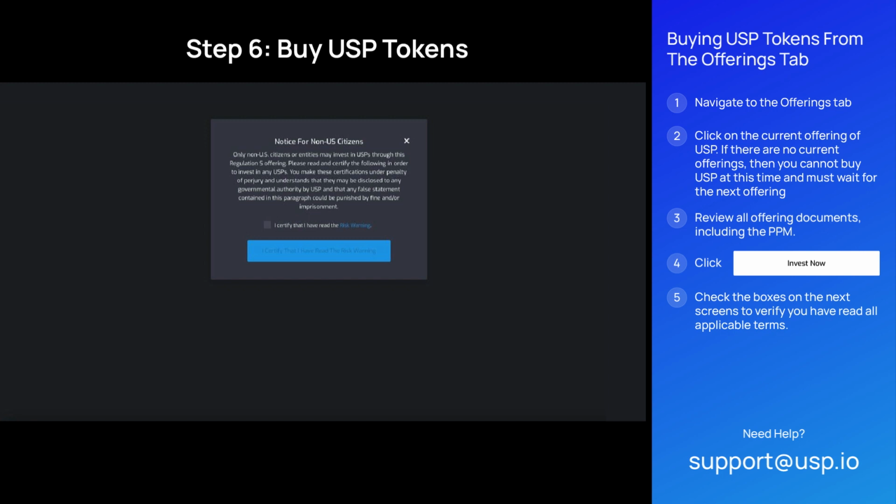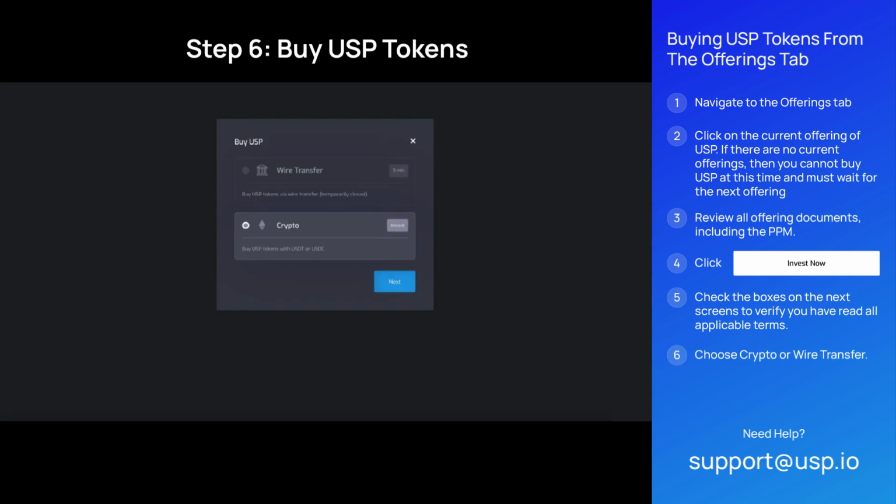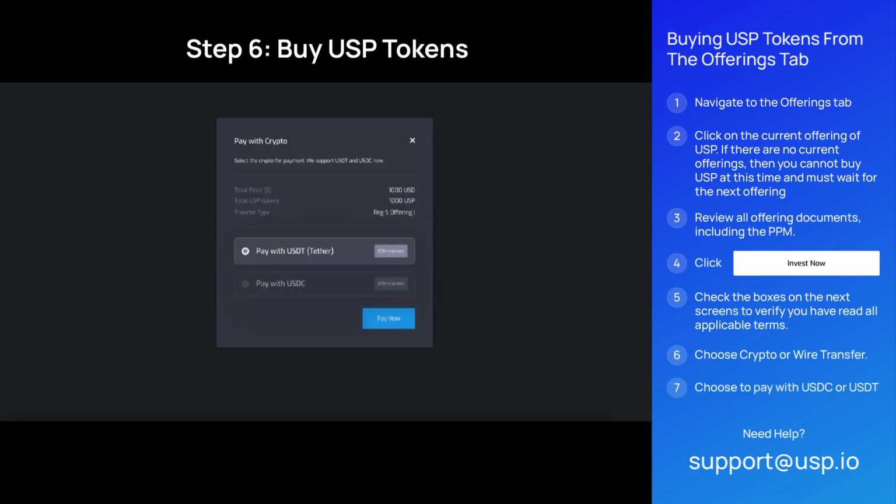On the next window, select whether you would like to buy with crypto or wire transfer. Please note that at this time, we are only accepting payments through crypto, and we accept both USDC and USDT. Choose your stablecoin of preference, and then click Pay Now. Be sure that you are paying from the same wallet that you connected to your USP Investor Portal account back in Step 3.